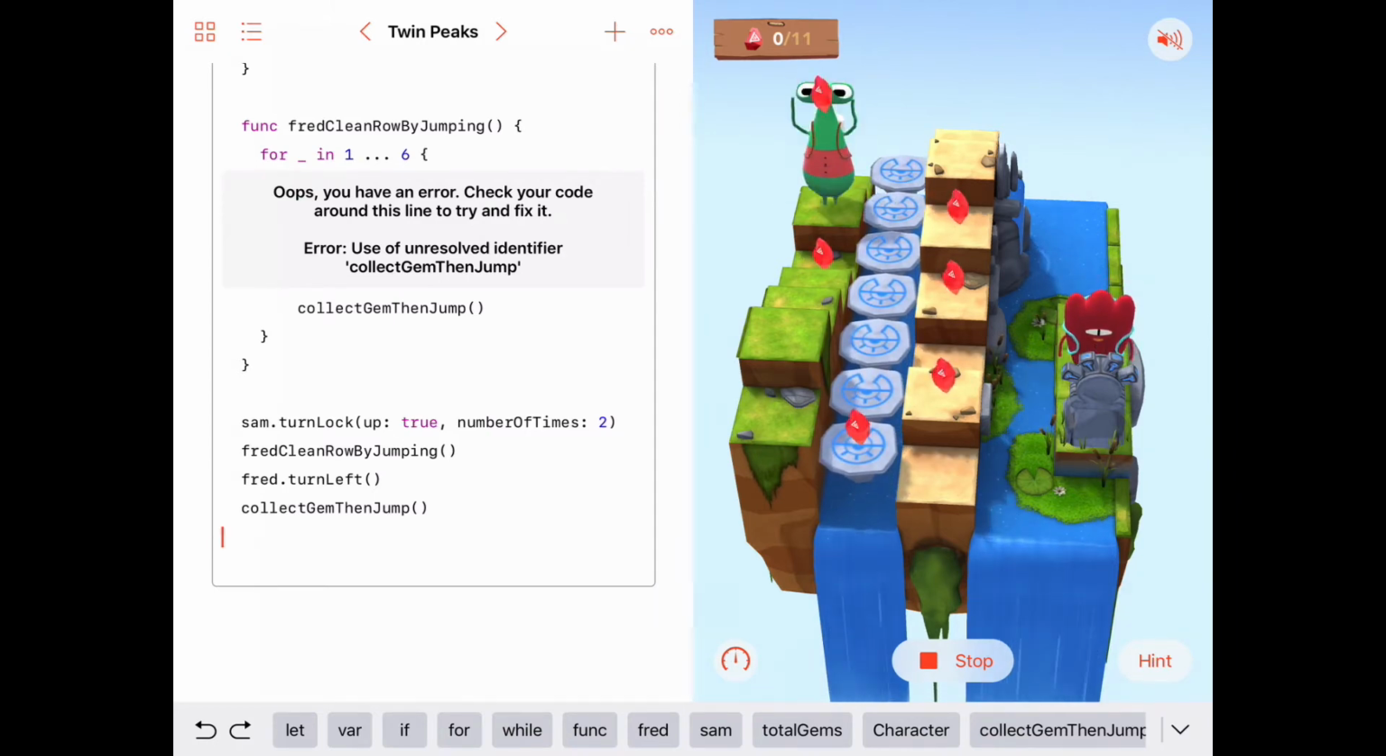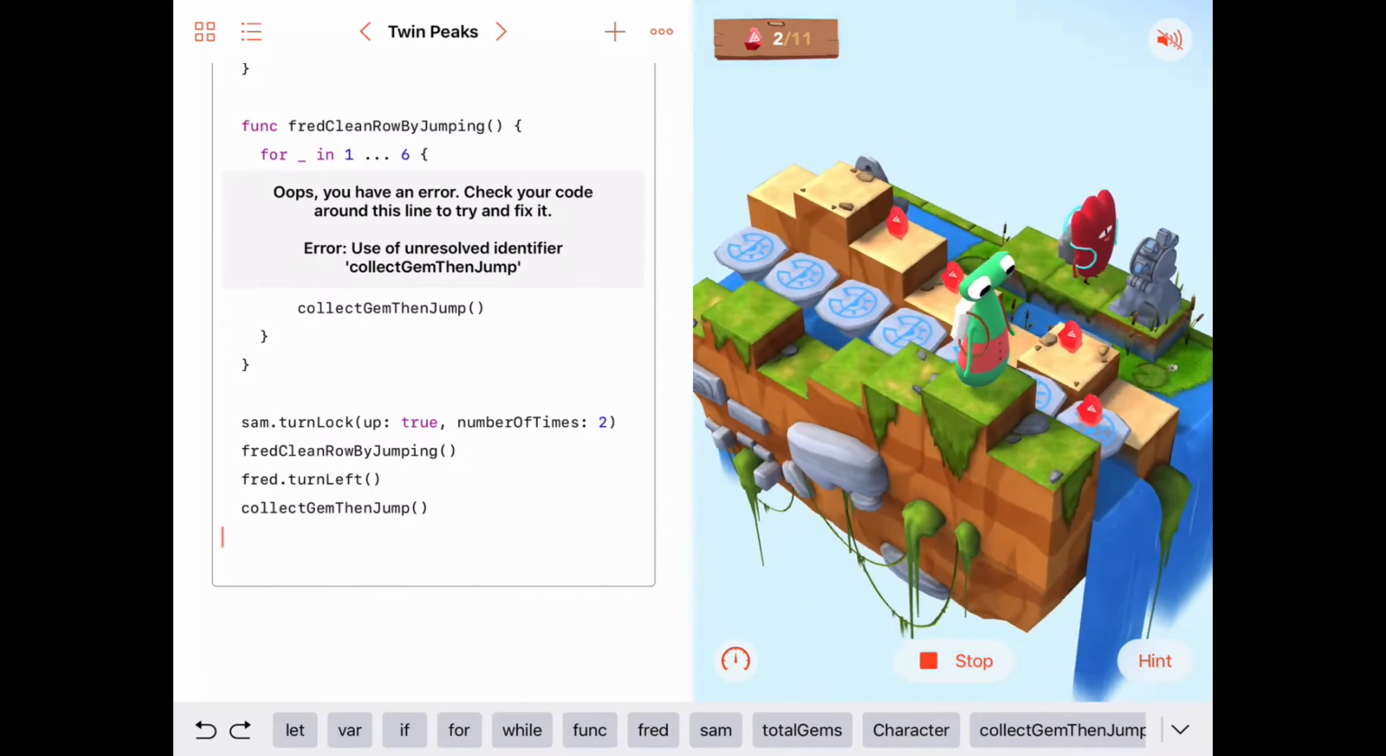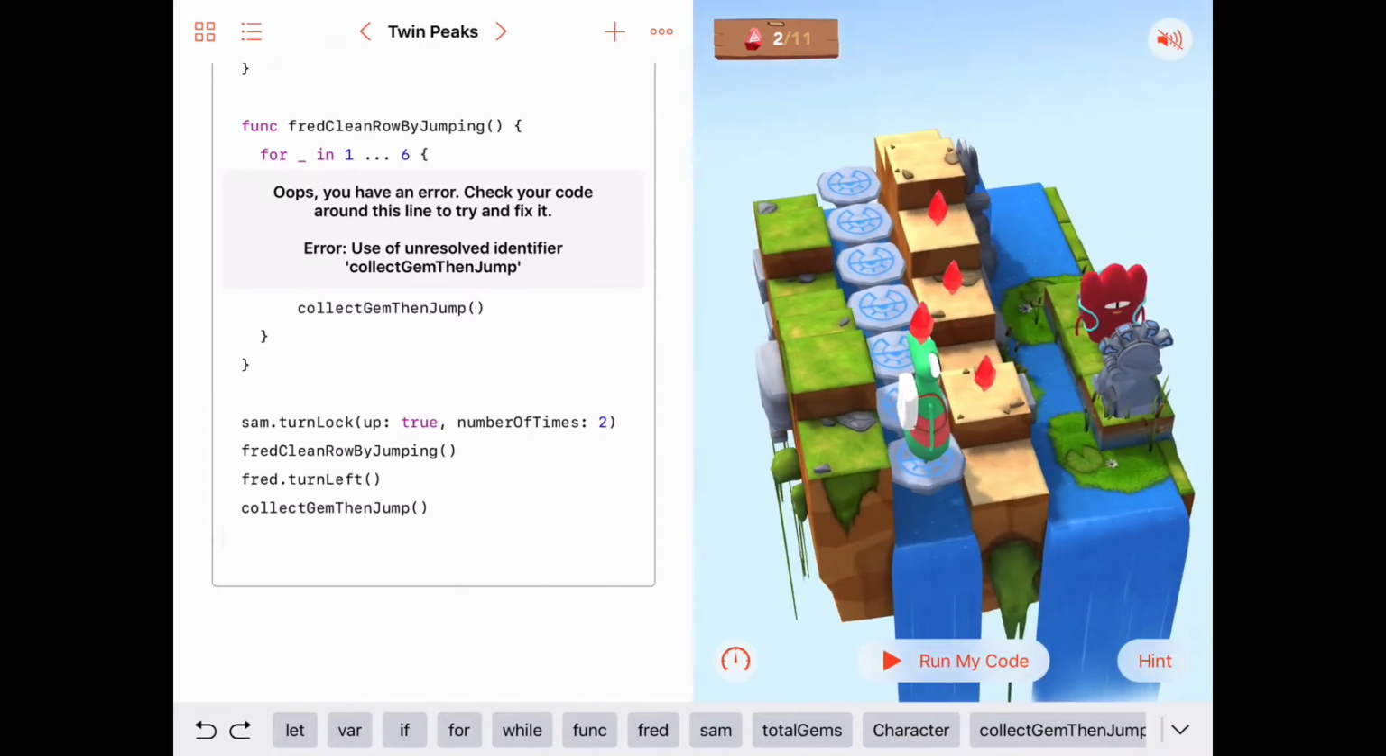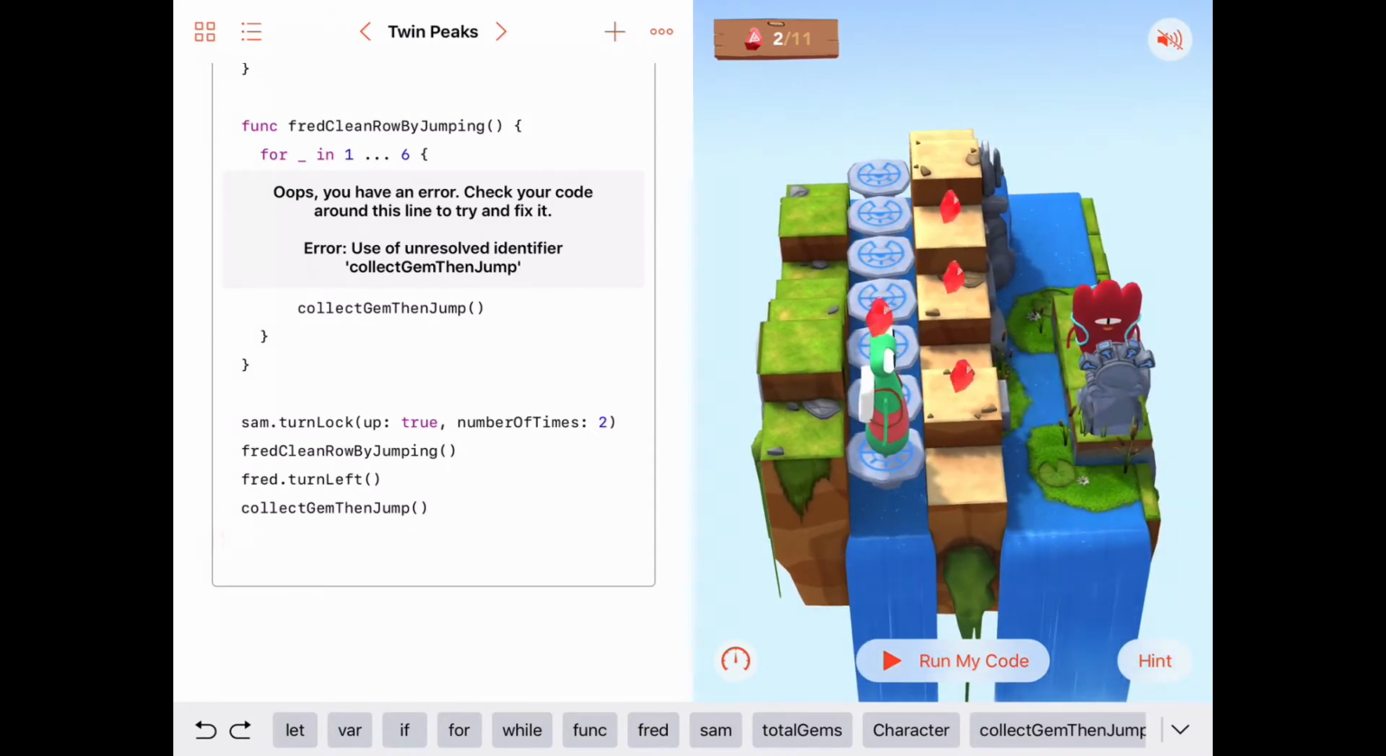So let's make sure that works. Okay, our platforms are up into a nice position here. He's collecting all the gems. It says here we have 11 gems to collect, but I don't see that many on the screen. Okay, that's interesting. We picked up two of them.